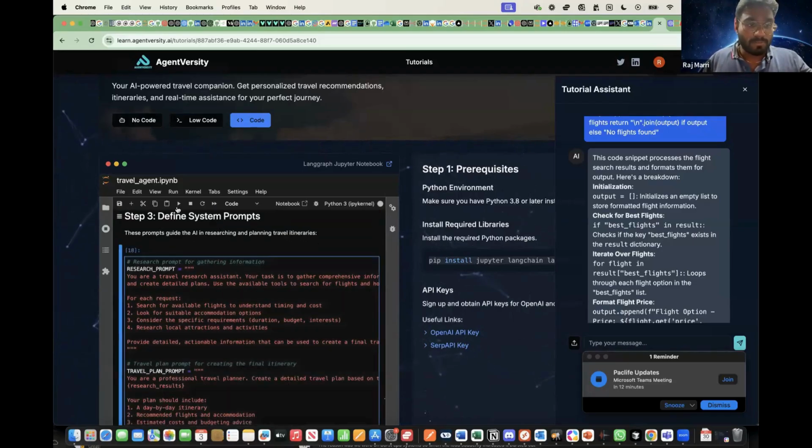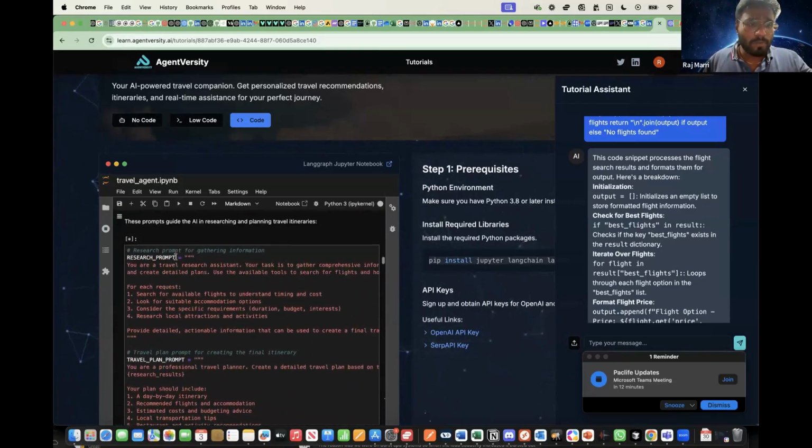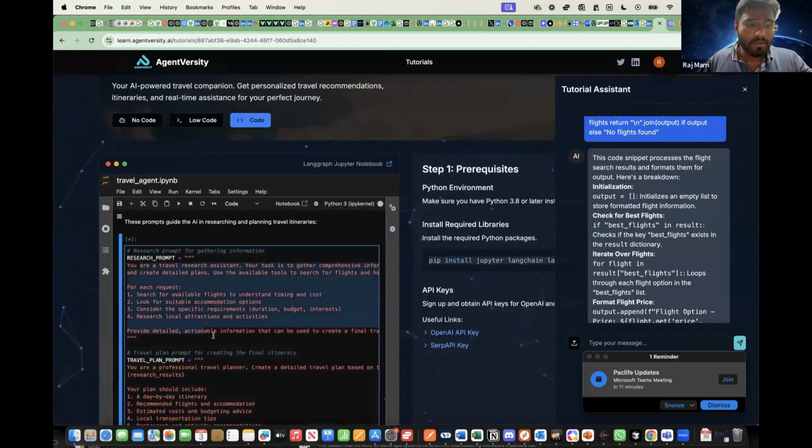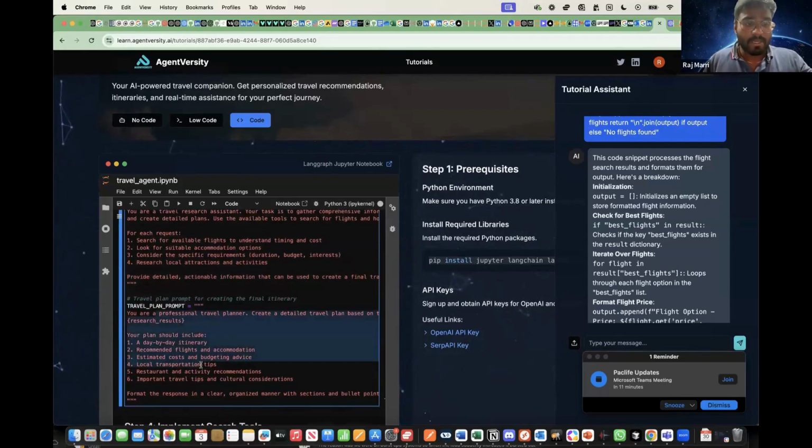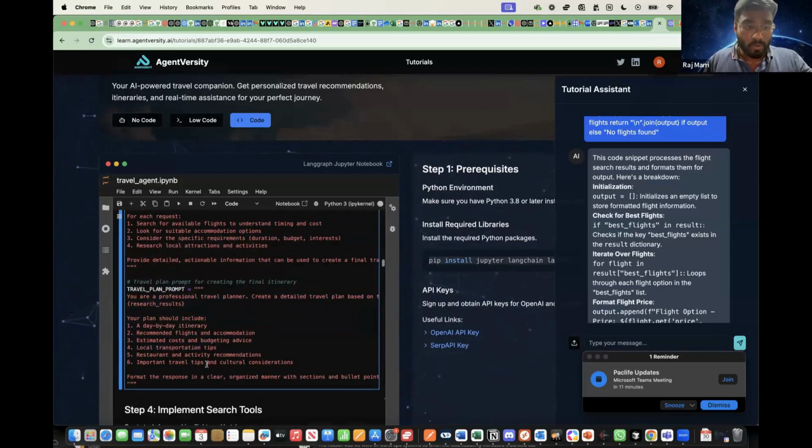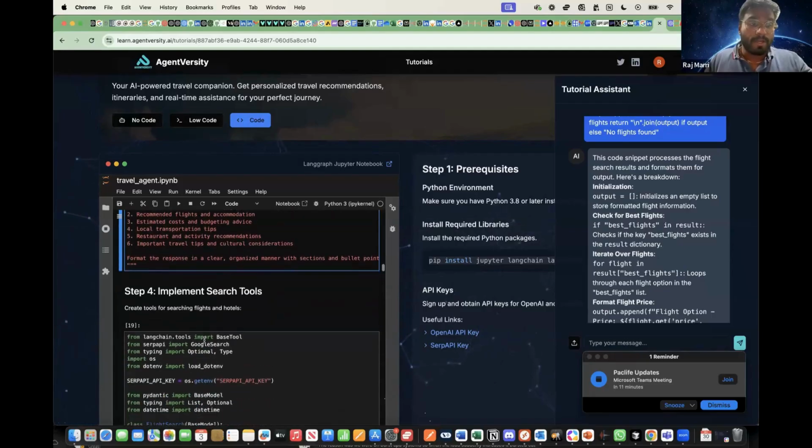You are defining your system prompts here. The system prompts will define how your research is done. The research prompt says exactly how to do the research, and the travel plan prompt gives more information on what the plan has to look like. Is it a day-to-day itinerary, flights and accommodation, estimated costs and budgeting.